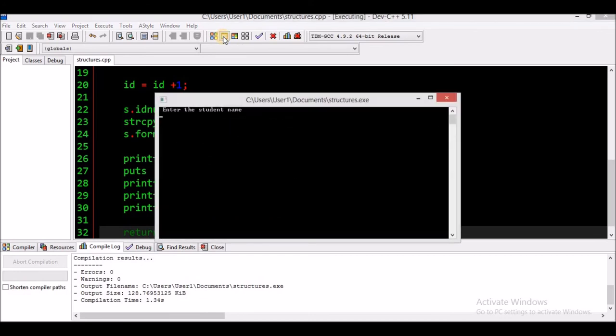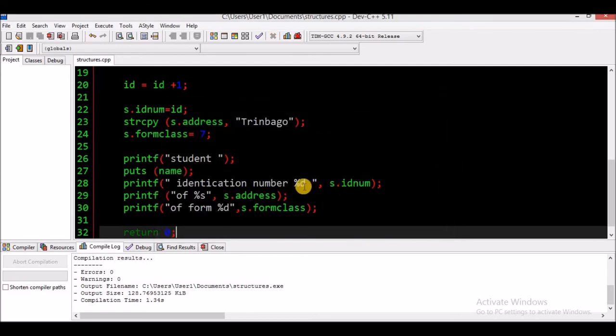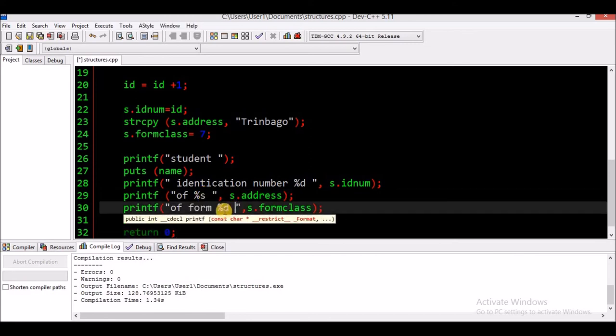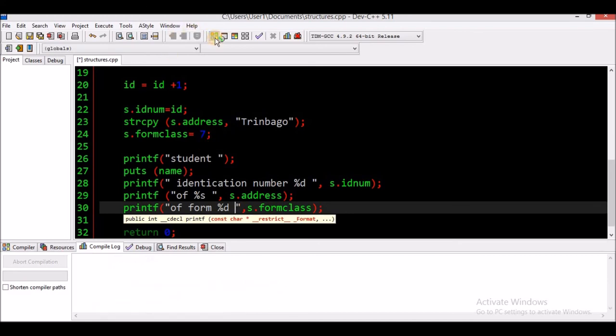Enter student name, Jessica. Don't start people's names with lowercase. Jessica, identification number 1 of Trinbago of form 7. So let's clean this up so that it comes out better. Where did I not give a space? Oh, right here, this part. Alright, so let's run it again.